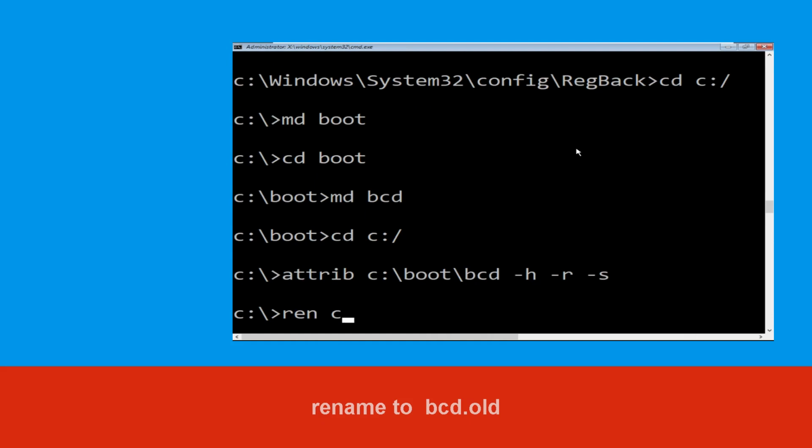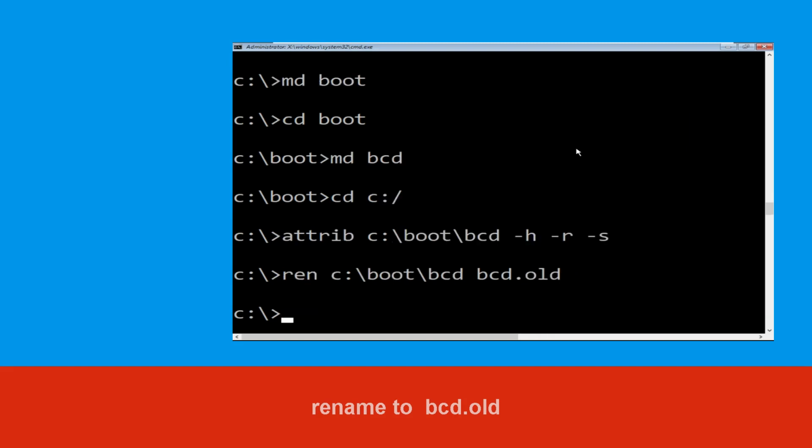Now type ren space C:/boot/bcd space bcd.old, then hit enter.